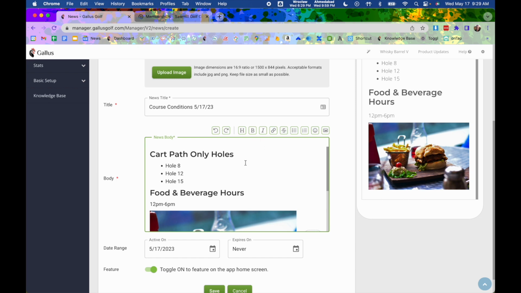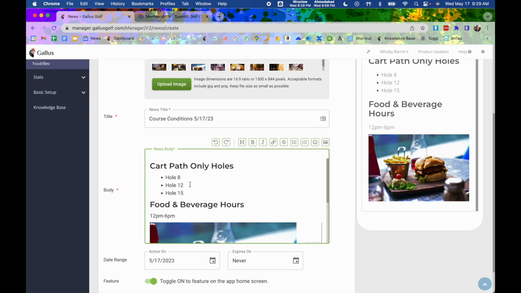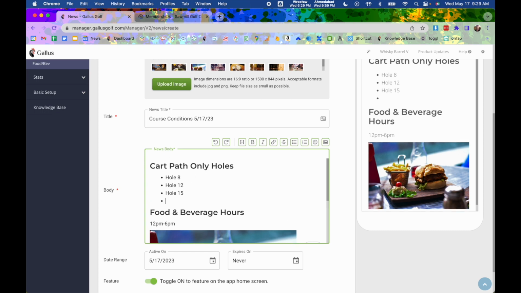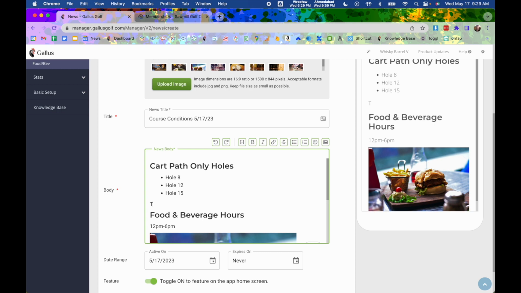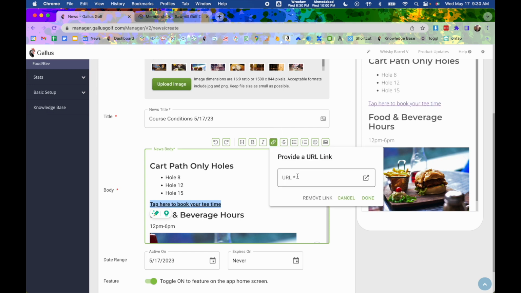So there's a number of different options. One other option that I just want to highlight really quickly is the link functionality. So you can say something like tap here to book your tee time, and then you can highlight it. And when you hit this link button, it's going to ask you what the link should be. Now, we're asking for a URL here, but I'll let you in on a little secret. You can actually make this link either a URL, email link, or a telephone number link.